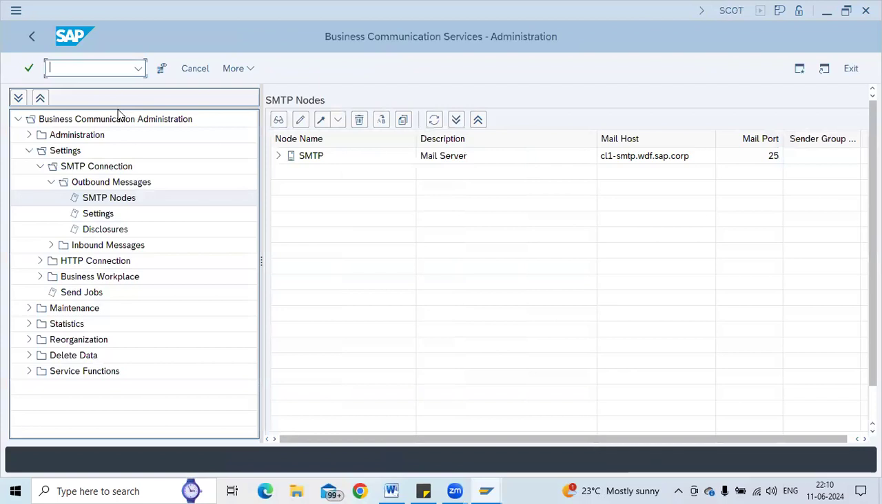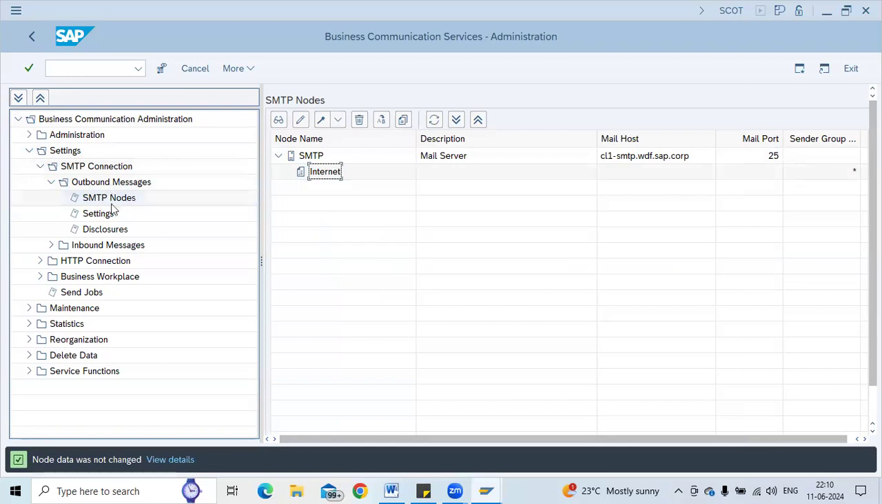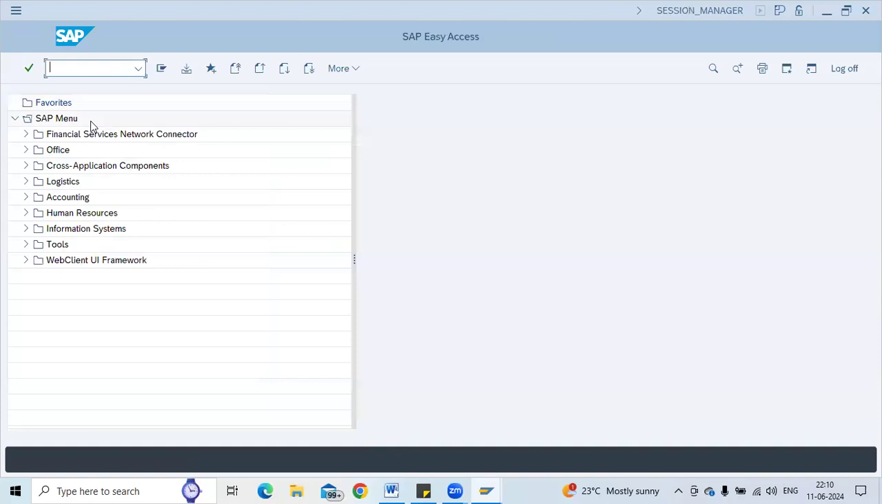They have to set up the SMTP nodes and allow the mail triggering, and all this will be done by the Basis team. They will add the mail address and mail server, and then only the outbound messages will go outside and the mails will trigger outside. So this is completely the setup of ABAP Basis, all these things. Clear? Okay. Yes.